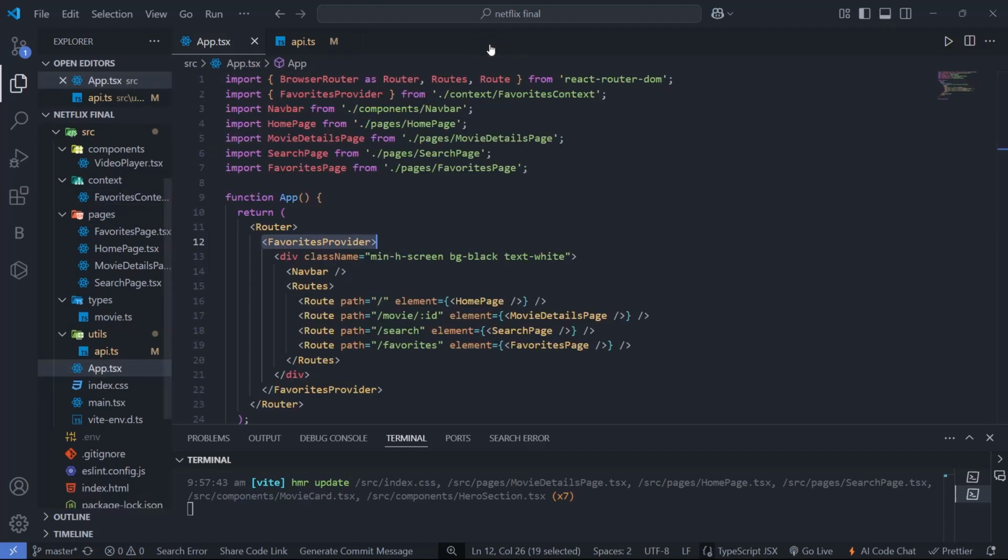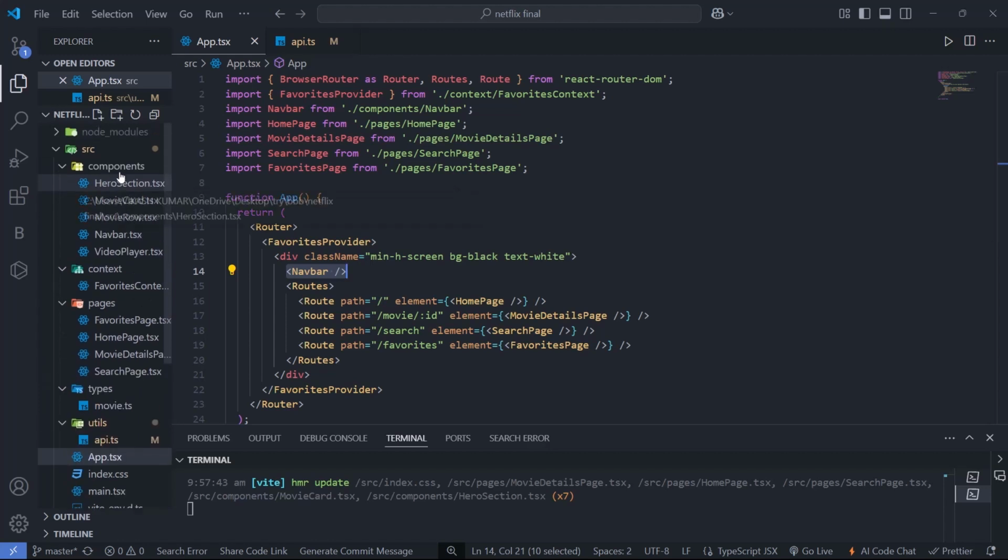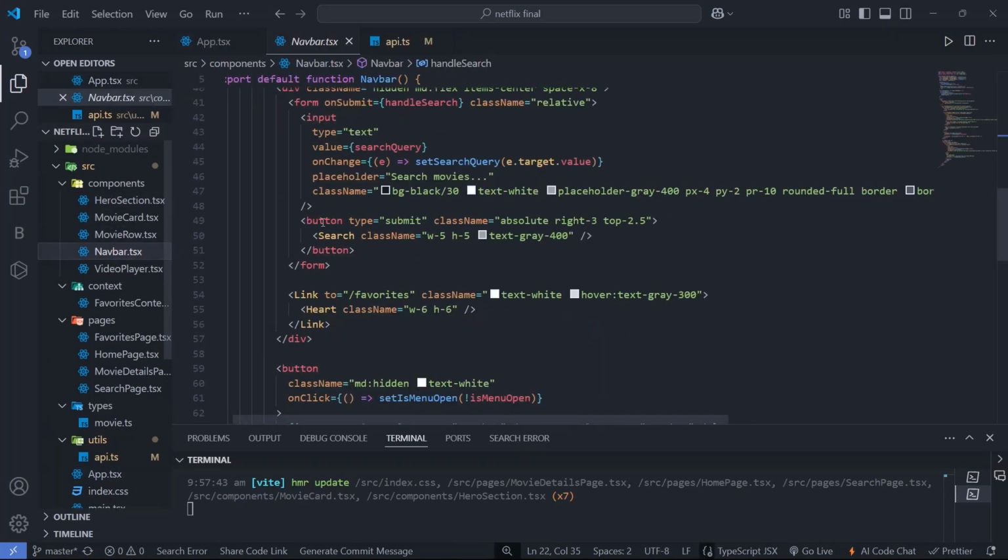So we have seen this, and we have seen this, and let's go to the navbar. The navbar component comes after the favorite provider, so we can go to the navbar. So here is the navbar in the components folder. Why have we kept it in the components folder? Because we have to use this navbar throughout the whole website. So here is the navbar.